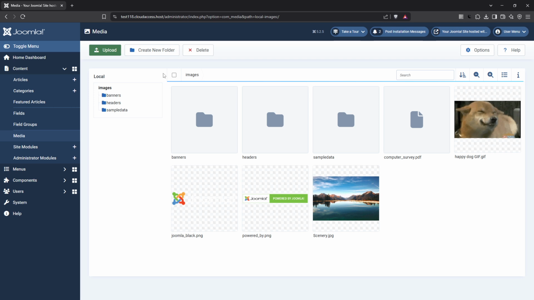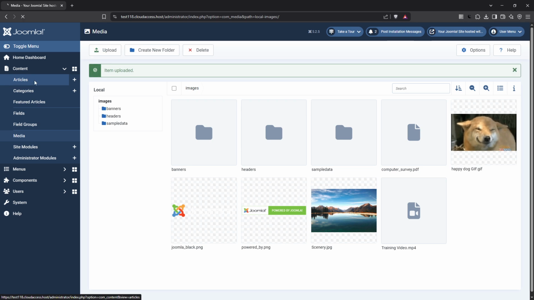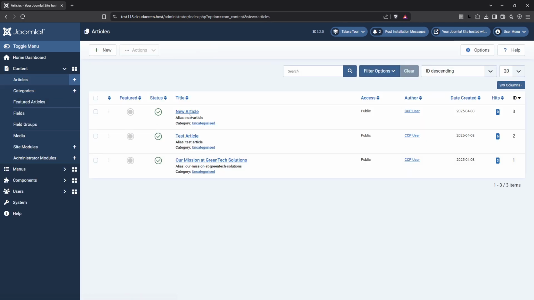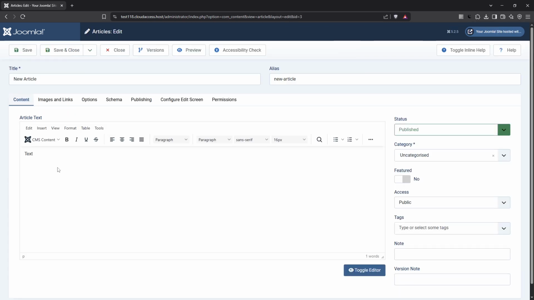Head over to the Content section again, and this time choose Articles. Select the article you'd like to edit. This is where you'll be embedding your video. After opening the article, place your cursor precisely where you want the video to appear. It could be at the beginning, in the middle, or at the end, depending on how you want the content to flow. To proceed, click on the CMS Content Media button in the editing toolbar.